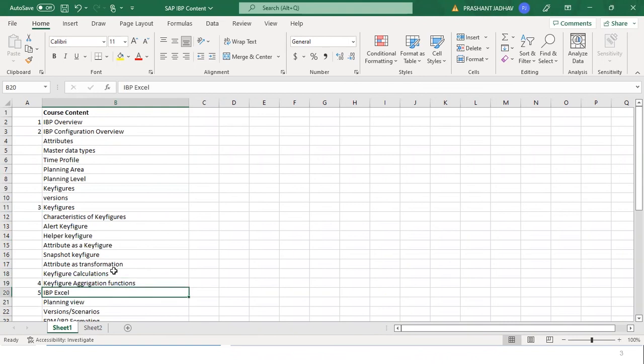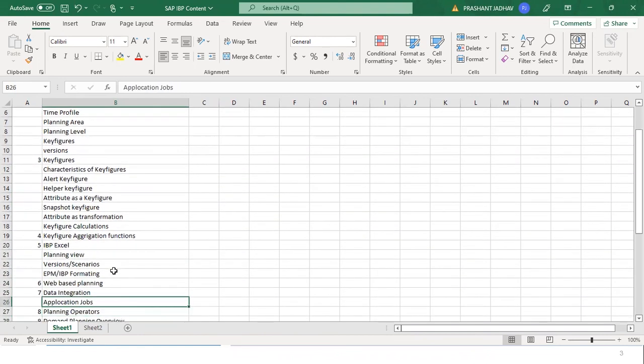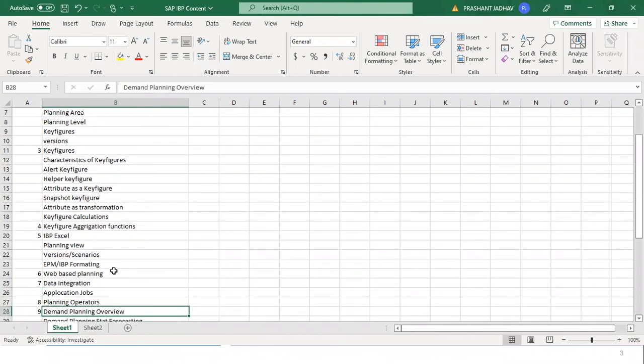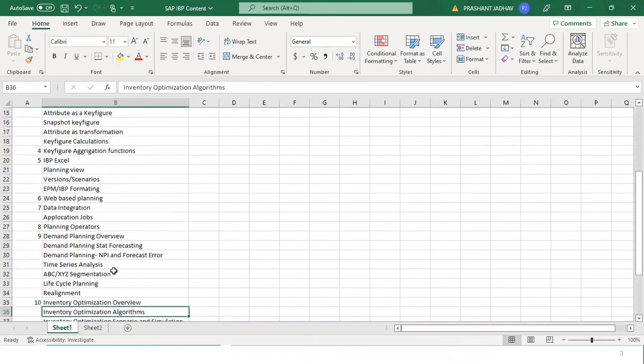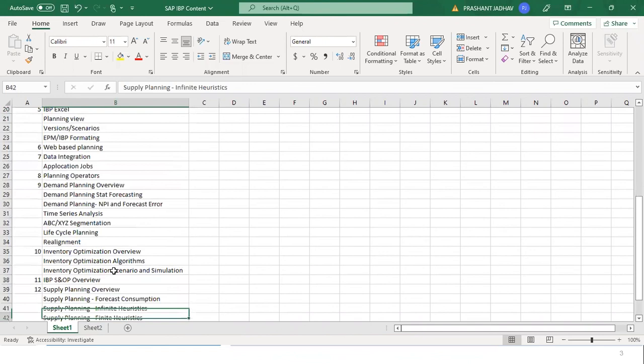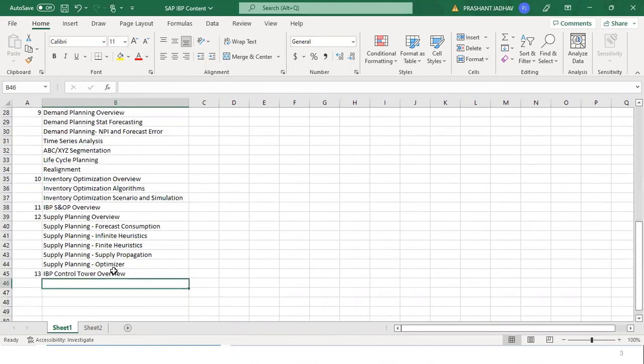Then we'll understand how the Excel UI works, how we can connect to the IBP instance via Excel, all those things. We'll understand version planning, scenario planning, and IBP formatting, all those things. So once you get an idea of all these things, then we'll upload the data into the IBP system. Okay, and then we'll go for different kinds of planning on top of that. We'll go with demand planning and understand different concepts in demand planning. Then we'll go for supply planning and understand different concepts in supply planning, and then inventory planning, with different concepts in inventory planning. At last, we'll go for the supply chain control tower. Okay, so this is the course content.